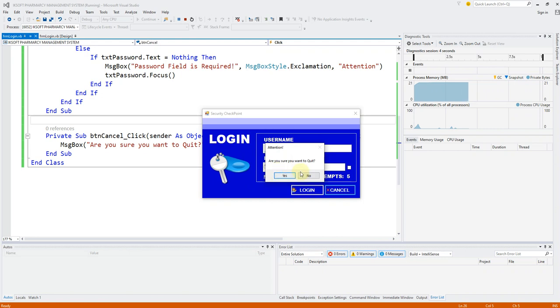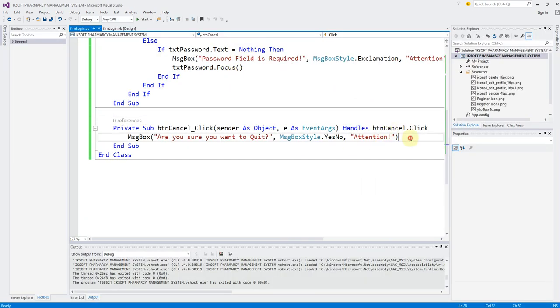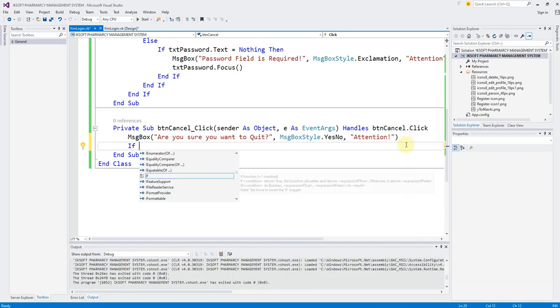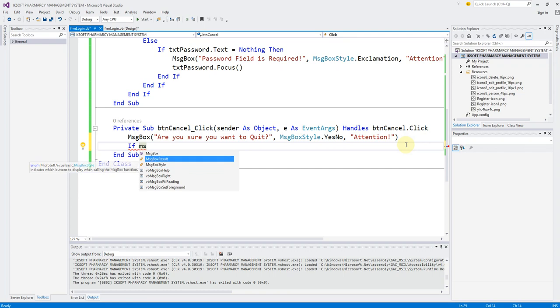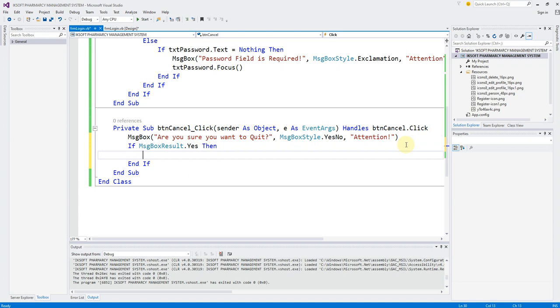thing, "Are you sure you want to quit?" When I click on no, it's not going to do anything. When I click on yes, it's not going to do anything for now. So what I'm going to say is if msg box results dot yes, if the person clicks on yes, then we're just going to say application dot exit, right?